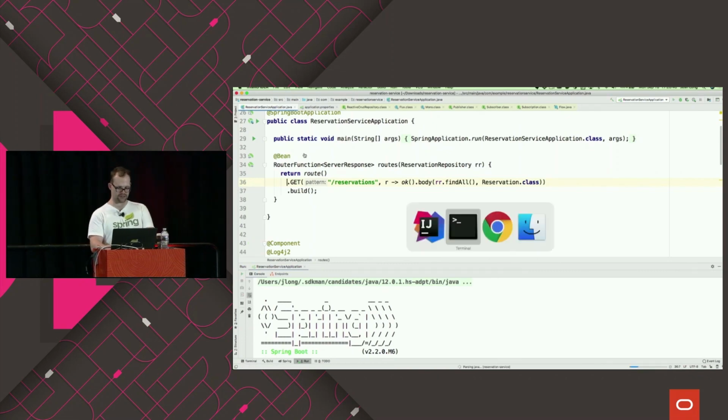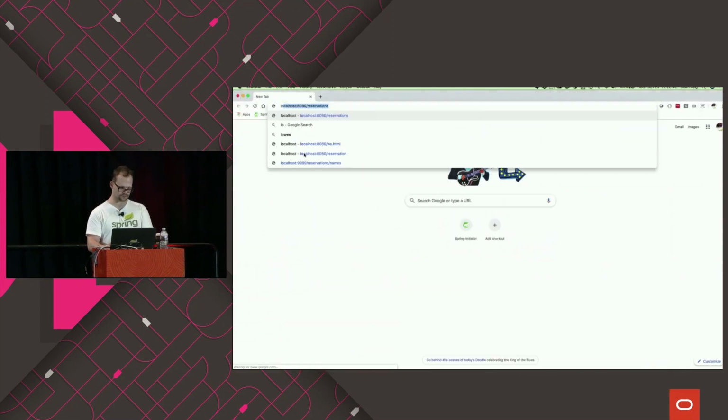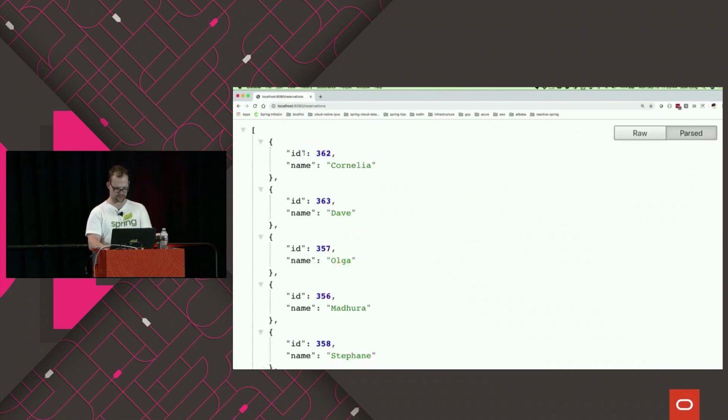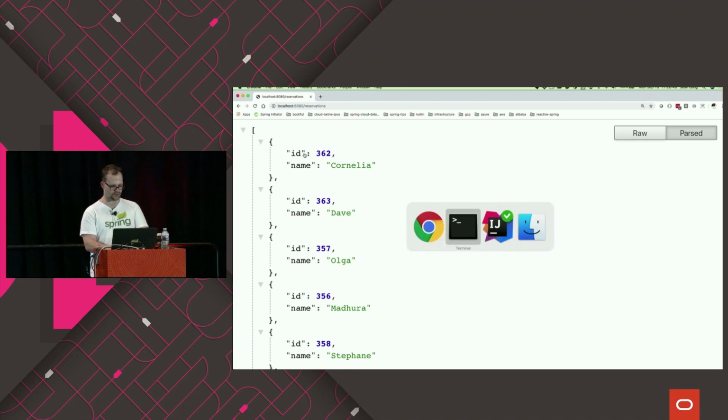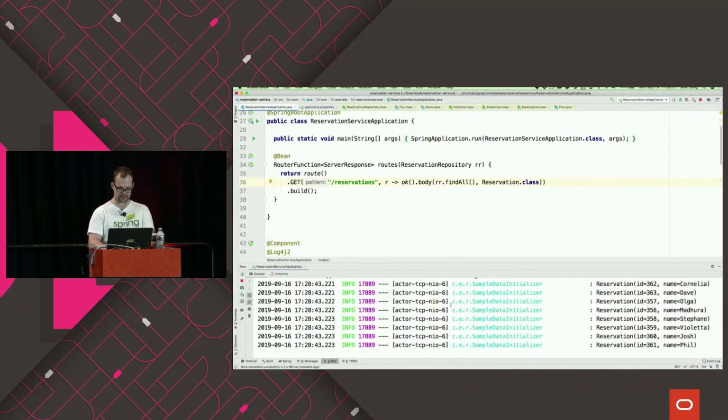Let's go ahead and bring that up and let's see what we get. Yep. Okay, there's our data. There's our little web application. And there's nothing fancy about that, of course, right? It's just a simple endpoint. And it's just a web application.